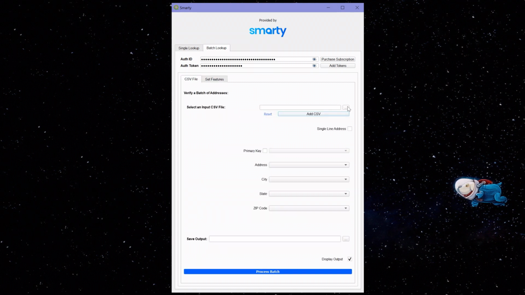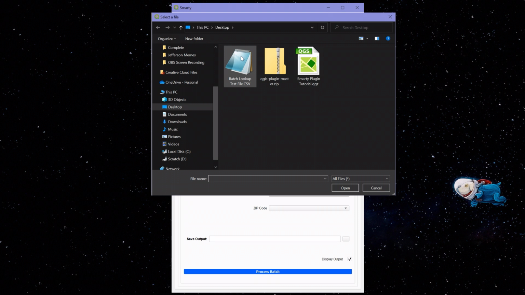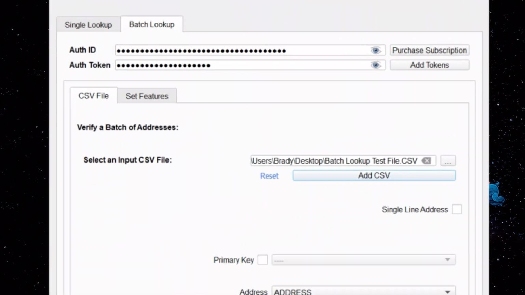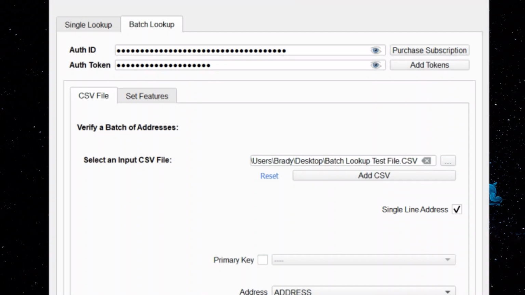Click the ellipses and select your CSV file. Then click Add CSV. If your CSV has all the address information on a single line rather than columns, check the Single Line Address box.